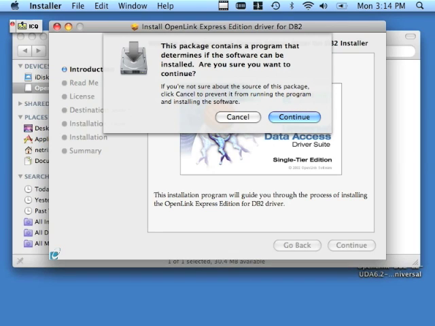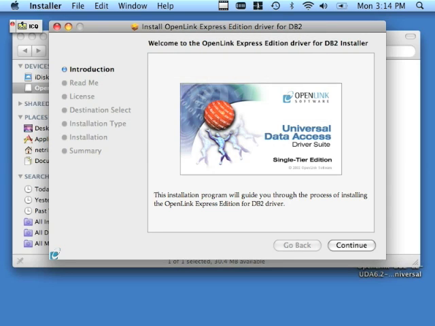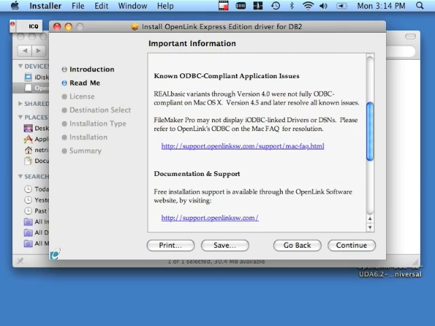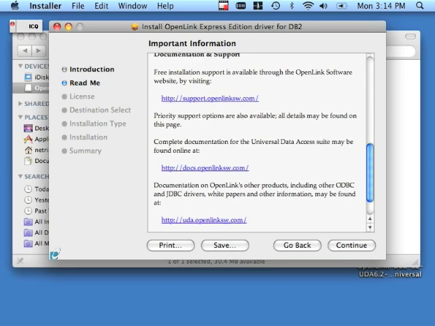A splash screen and warning dialog will come up. We want to click the continue button on both elements of the installer. So click continue here, then again here. This is the README that ships with all of our products. We do recommend that you read over that.